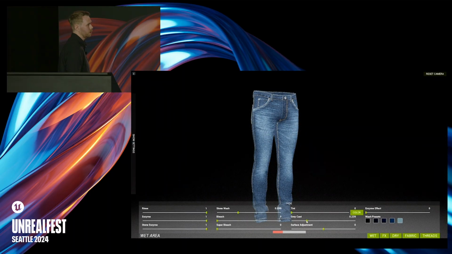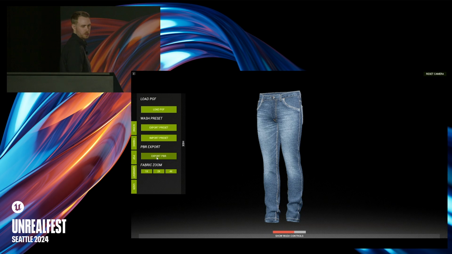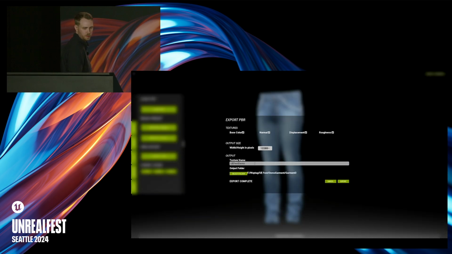So here I'm creating a stone enzyme with a bit of gray cast. And I say, yes, this is what I want. I export this one as well. And then it goes through the same process again, and at the end you have 2 different PBR sets with 2 different washes.